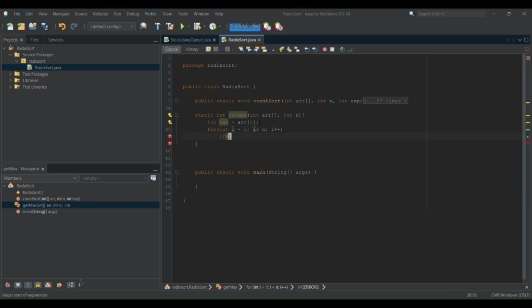If array[i] is greater than the maximum variable, the maximum is going to be that number, and we are going to return the maximum number. There you go.